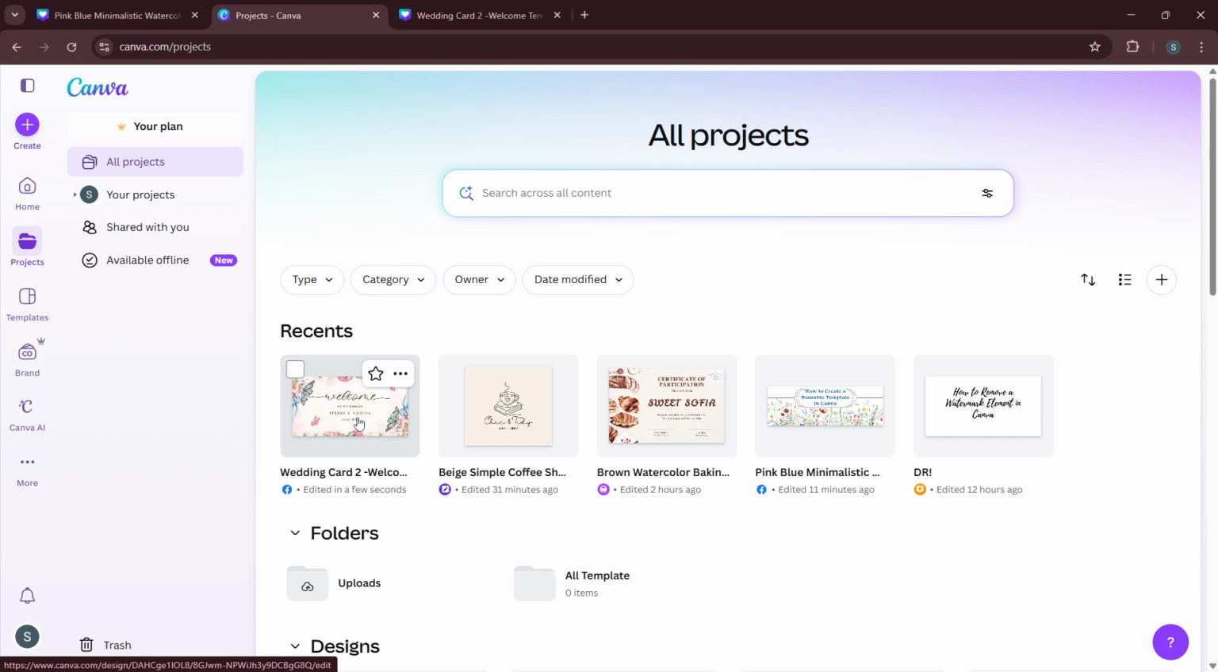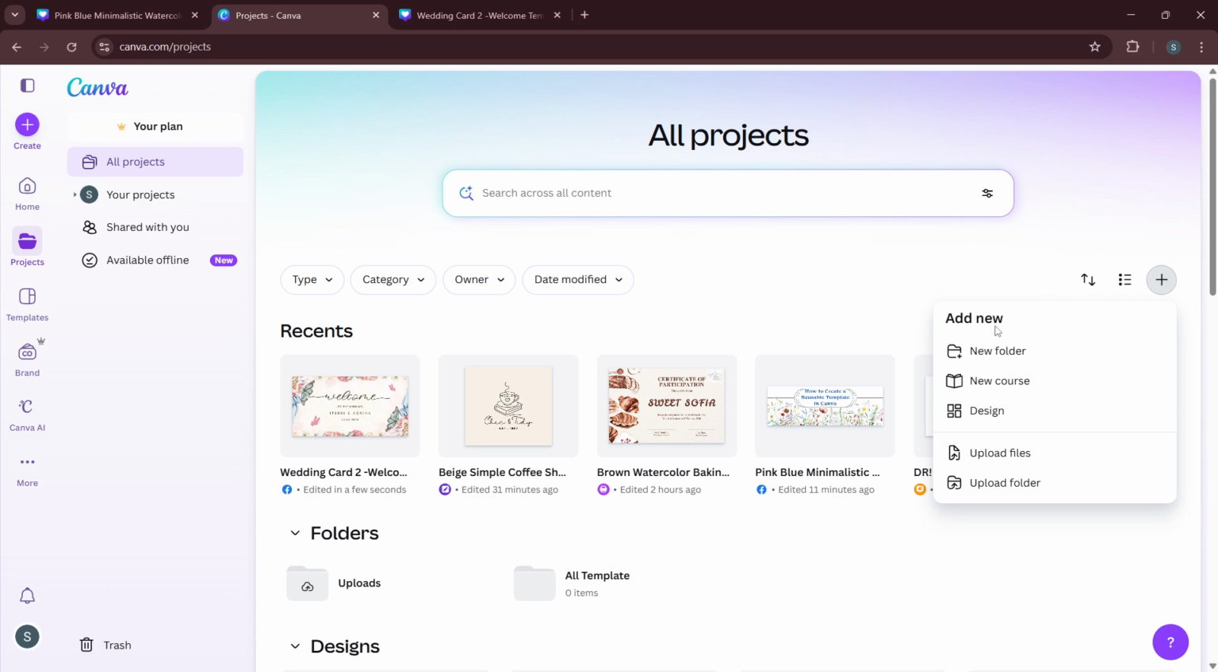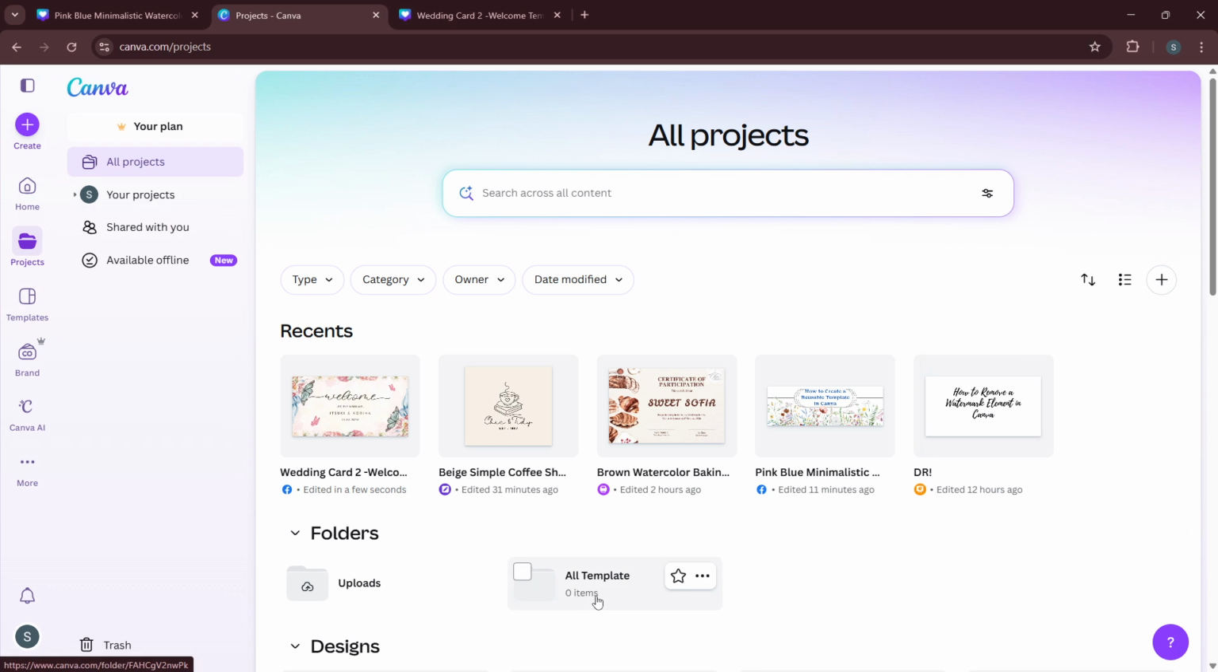Next, organize the template so it's always at your fingertips. From the home screen, head to Projects, then Folders. Create a folder called Templates and move your new design into it. Keeping templates in their own folder prevents accidental edits and keeps your workspace tidy.